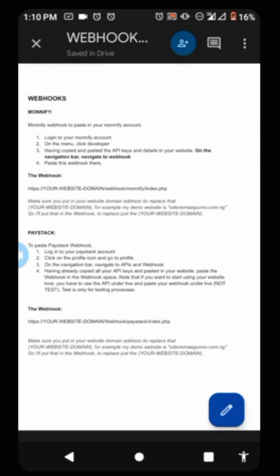So your webhook will start with your website URL, which is HTTPS colon forward slash, then your domain, then forward slash, if it's Monify, then forward slash index.php, then if it's for paste tag, then paste tag.php. I think I've explained it a lot.